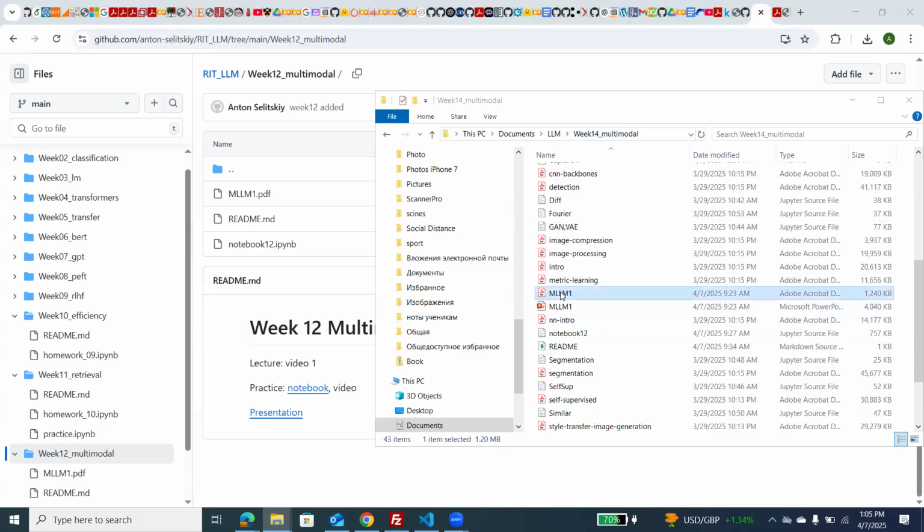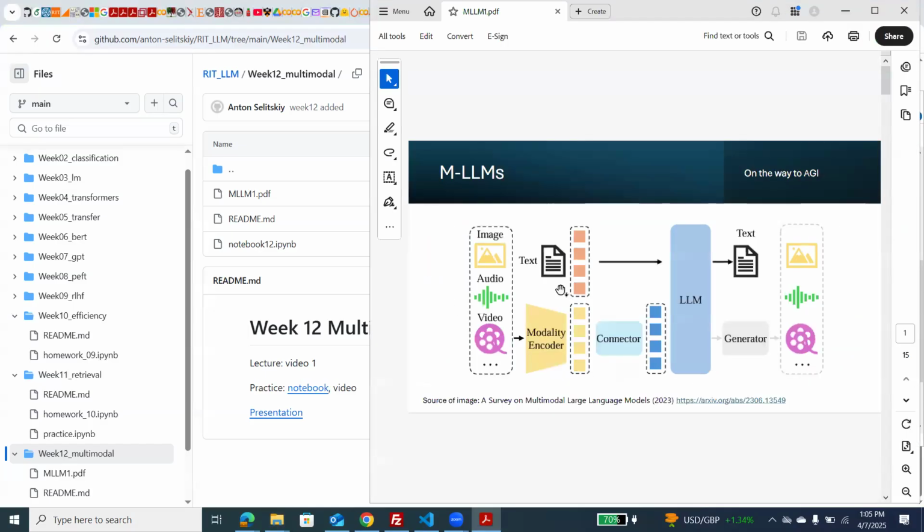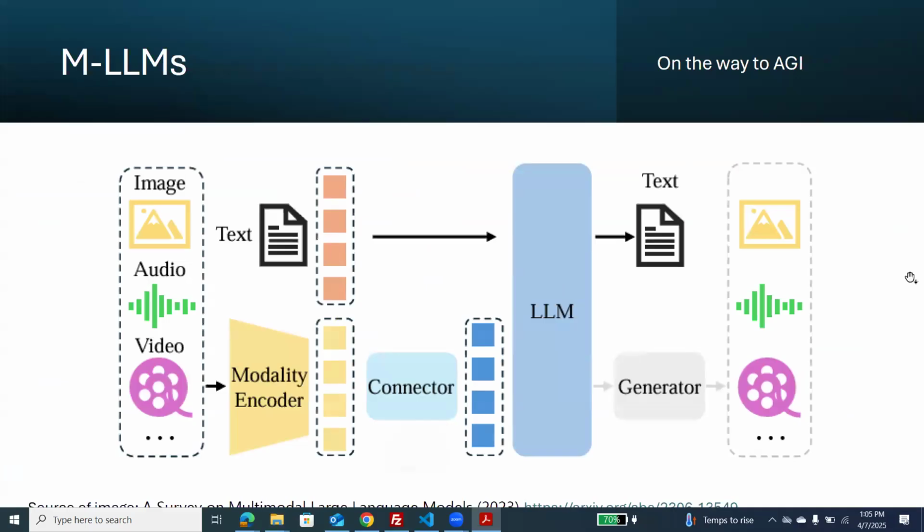Okay. So now let's talk about this week's topic, and it's interesting that we had the abbreviation ML for machine learning, LM for large language models, or for language models. Now we will talk about MLLM. So multimodal large language models.